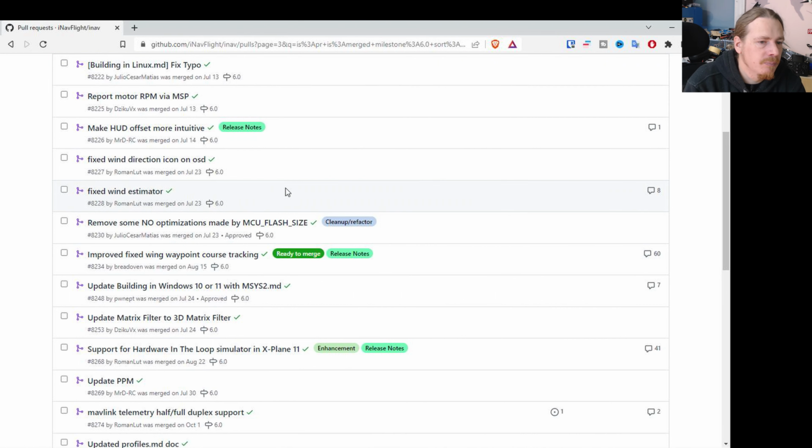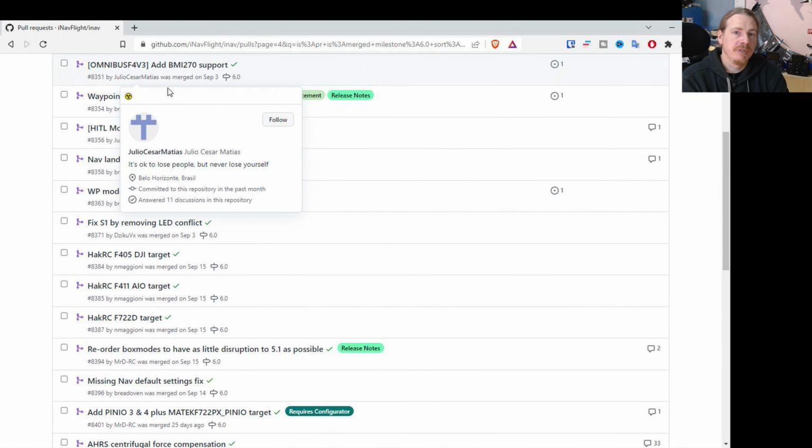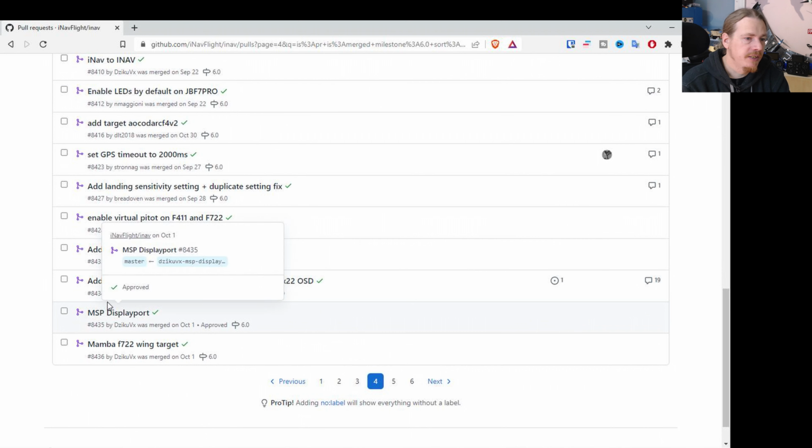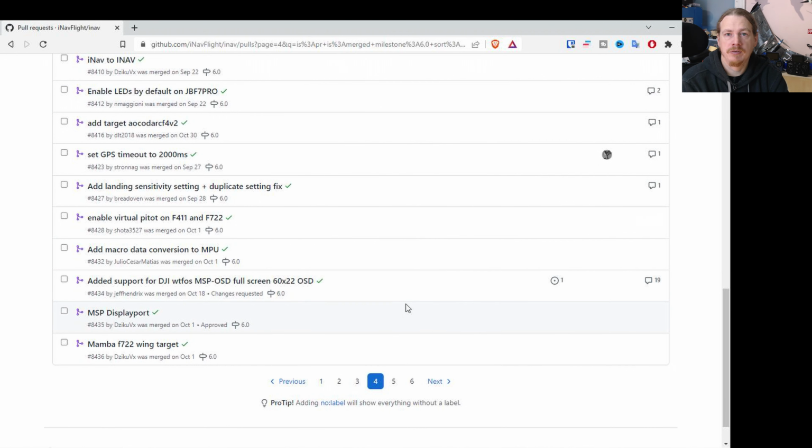Right, so let's move on. There's been a change added to the multi-mission where you can actually change the missions in flight. There's been support added for the DJI WTF OSD, so you can actually set the size correctly. This was in the feature preview, but I believe there were a couple of changes that went in after that. But yeah, WTF DJI is supported fully.